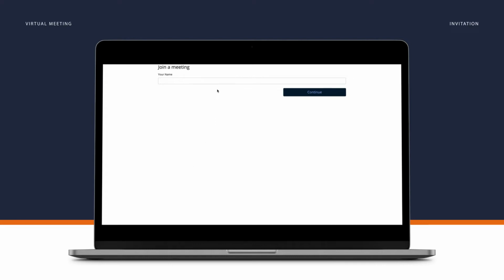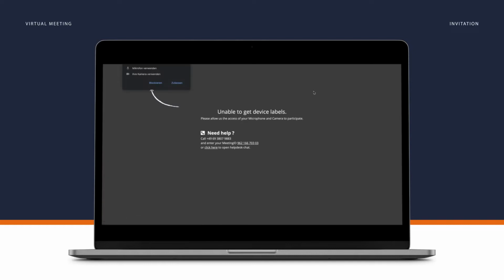In the first step, we need to give our name and click on continue. And in the second step, our browser is asking us to allow the use of our microphone and our camera. In this example, it's German, but it will ask you to allow that. So let's click on it.